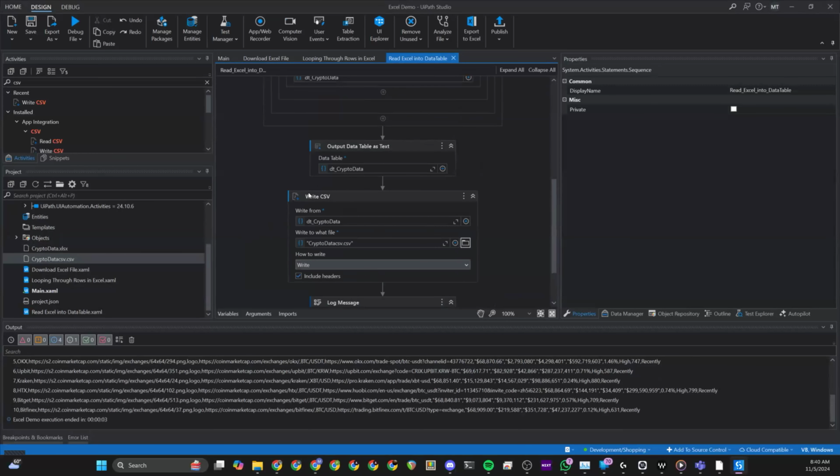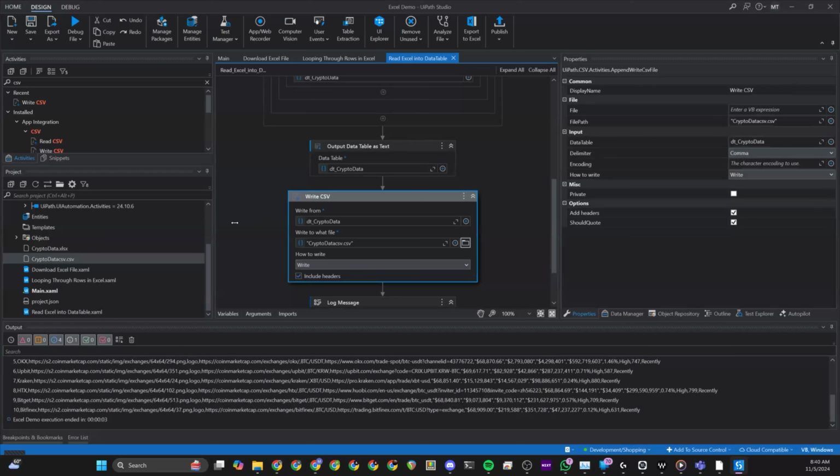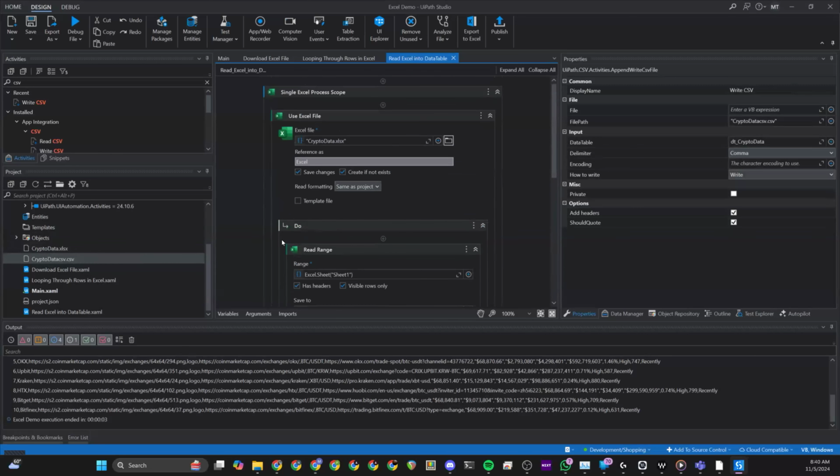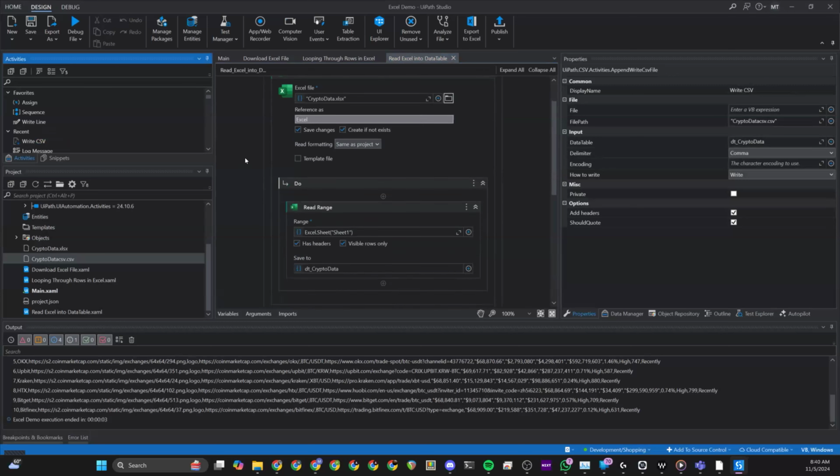So there's plenty of different CSV activities. CSVs are much simpler than an Excel file. They just have like a comma separated list. But a lot of data is handled in those, and you can pull those into Excel or use the CSV activities. All right. So that's really all I had for a demo.